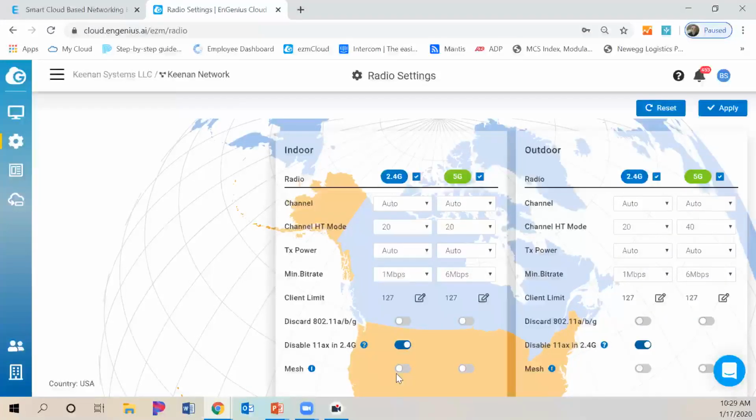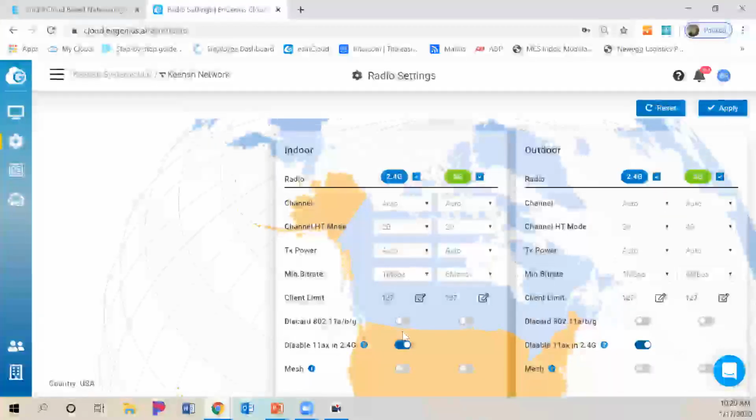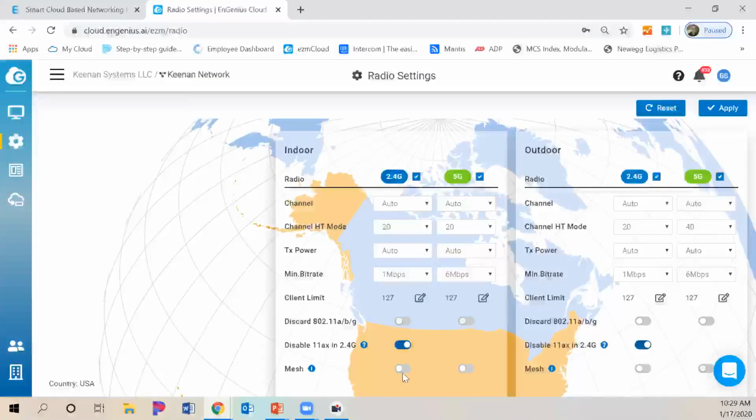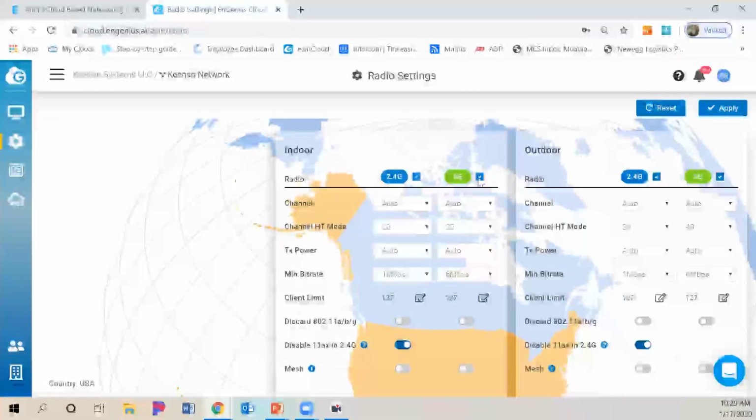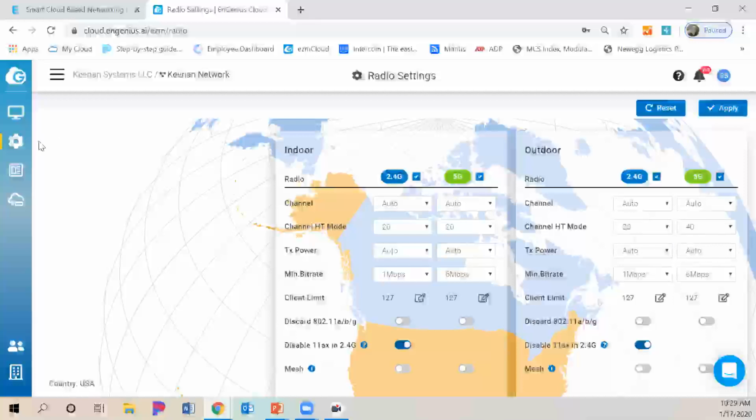And all of our devices will mesh. It doesn't matter if it's a ceiling mount, desktop, a wall plate, an outdoor unit, they will all mesh. It just really depends on how you want to configure that. You can configure that on 2.4 gigahertz or 5 gigahertz, just to give you an idea. And you can do that for indoor and outdoor. So just keep that in mind. So all your radio settings are here. So I won't make any changes to this particular setting whatsoever.